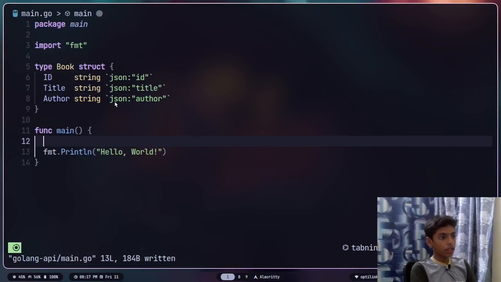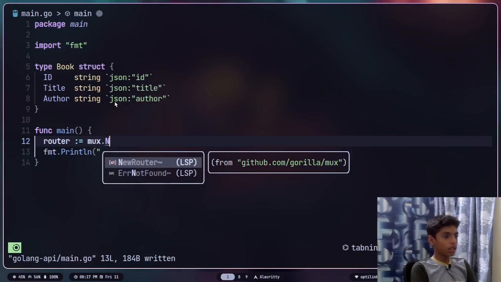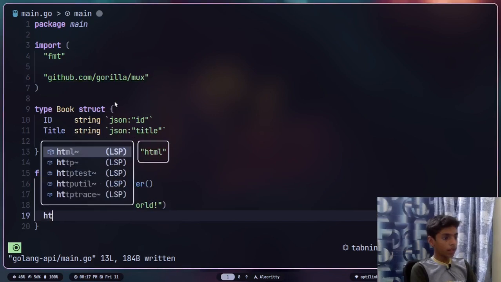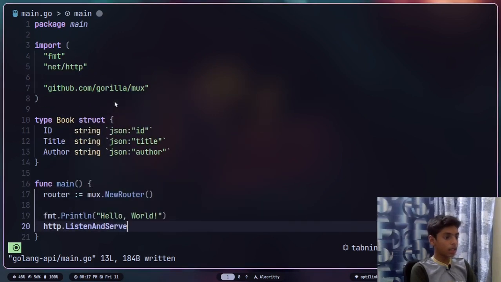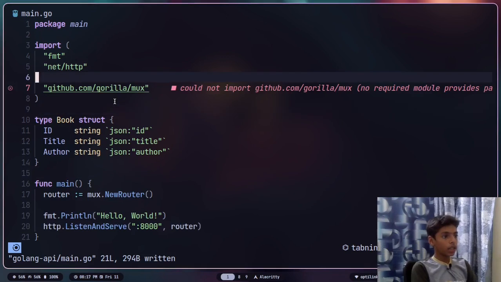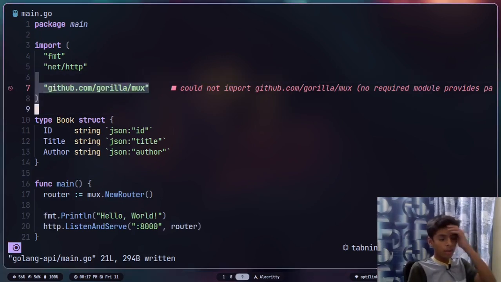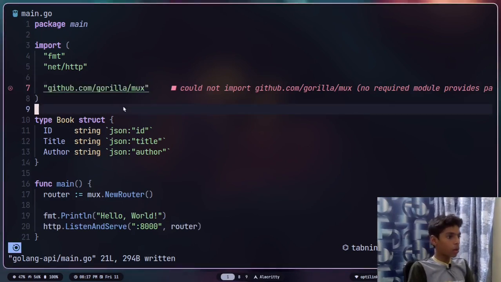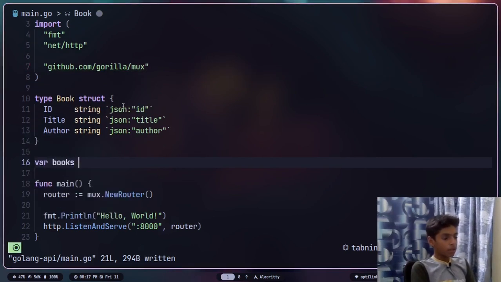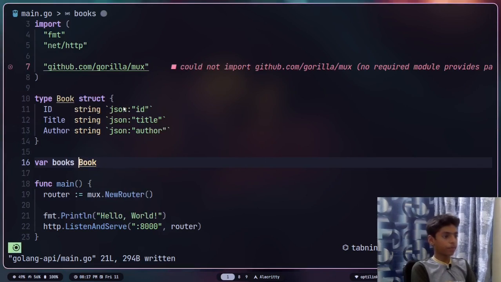Okay, and we have to create a route. So that should be mux.NewRouter. And we have to do http.ListenAndServe, colon 1000, and router. Let's go. It's saying that we cannot import GorillaMux, but just don't focus on that. We're also gonna have a global variable called books. We're gonna store books in the server like this.